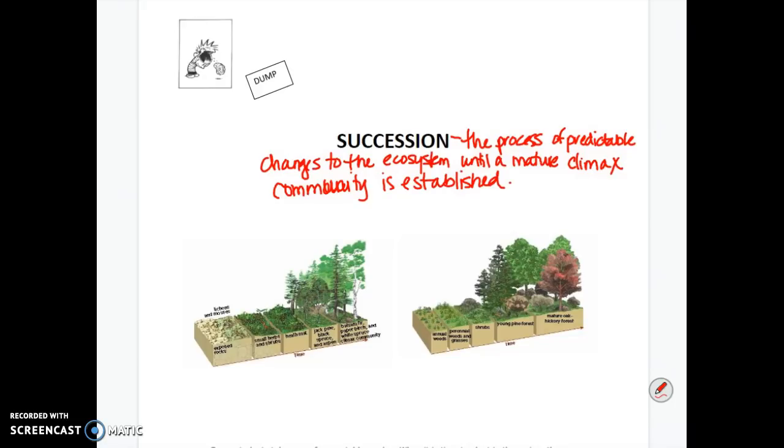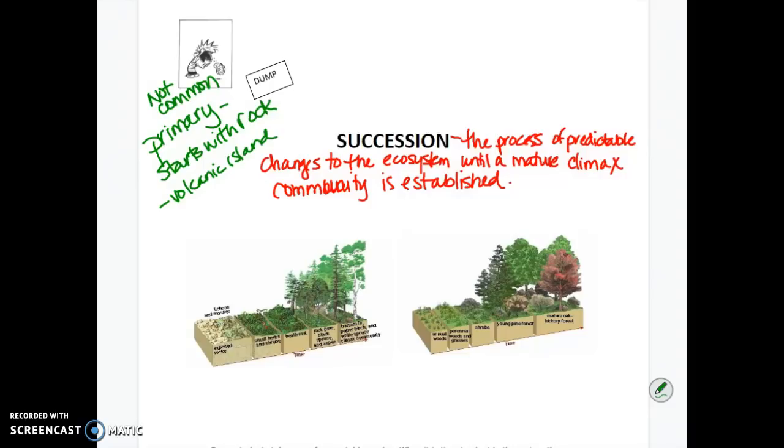Okay, so there are two types of succession. The first one, which is probably not very common, is primary succession. On this one, we start with just rock. This would be maybe like a new volcanic island that has come up, or a glacier retreat. What's left over as a glacier retreats is just bare rock. The big thing that starts right here is you have no soil.